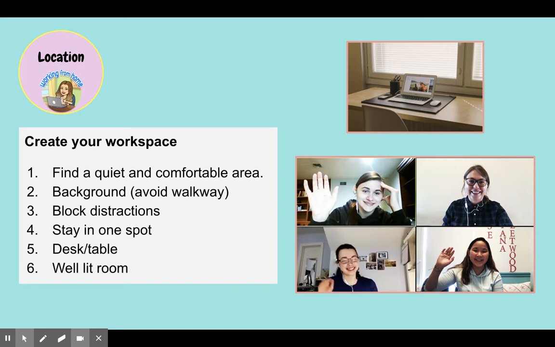So we're going to begin here with the first area, which is location. When you are creating your workspace, it is really important, more now than ever, that we're not in the classroom, that you create your workspace as well. It's very important. We're asking our students and parents to help with creating a workspace for them. And we need to make sure that we are doing that as well. First, you'll need to make sure that you do have a quiet and comfortable area.